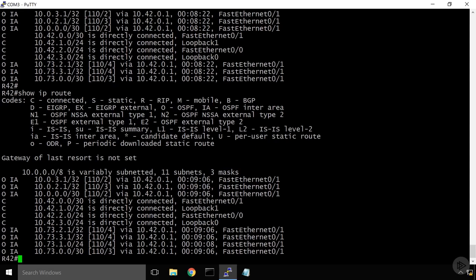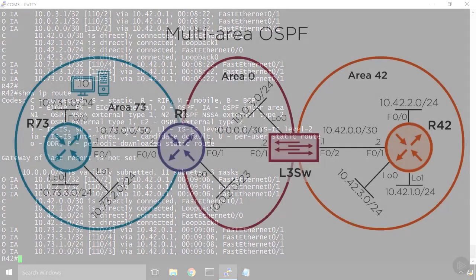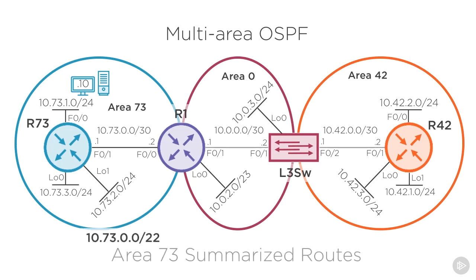I'm going to jump back to our slide briefly so we can take a look at our drawing. I want to do some summarized routes here. What we're going to do is summarize the routes in area 73 to 10.73.0.0/22. And where we're going to configure that is on router 1. So let's go to router 1 and add our summarized route configuration.